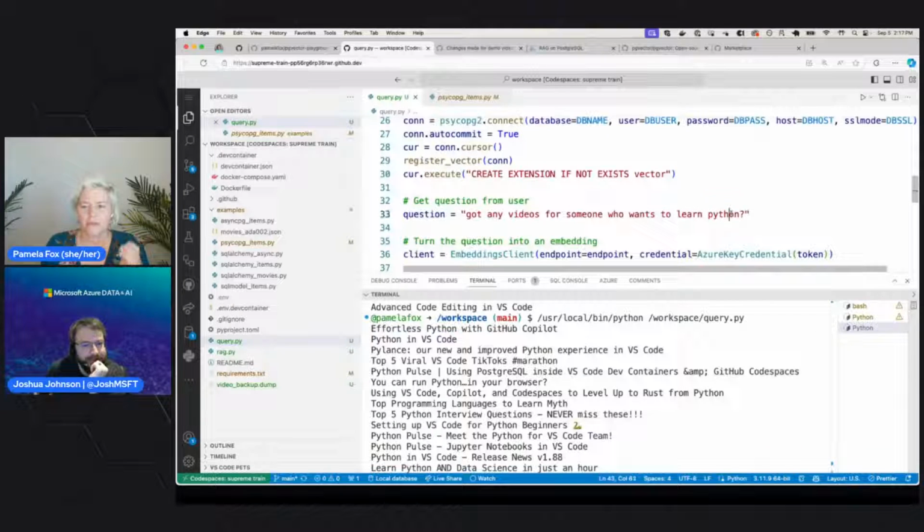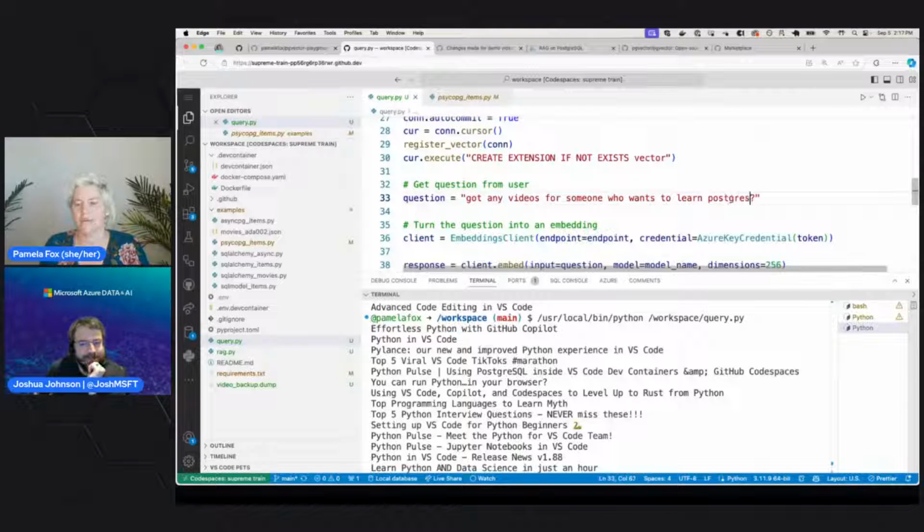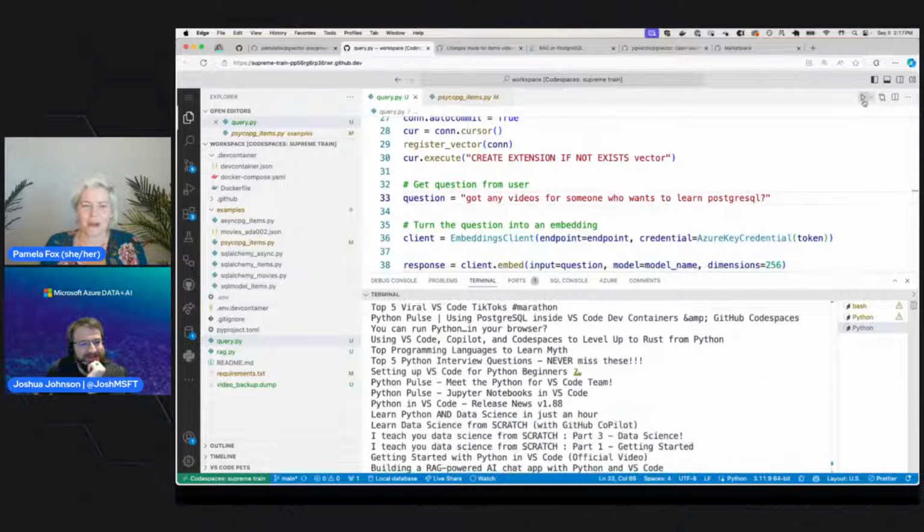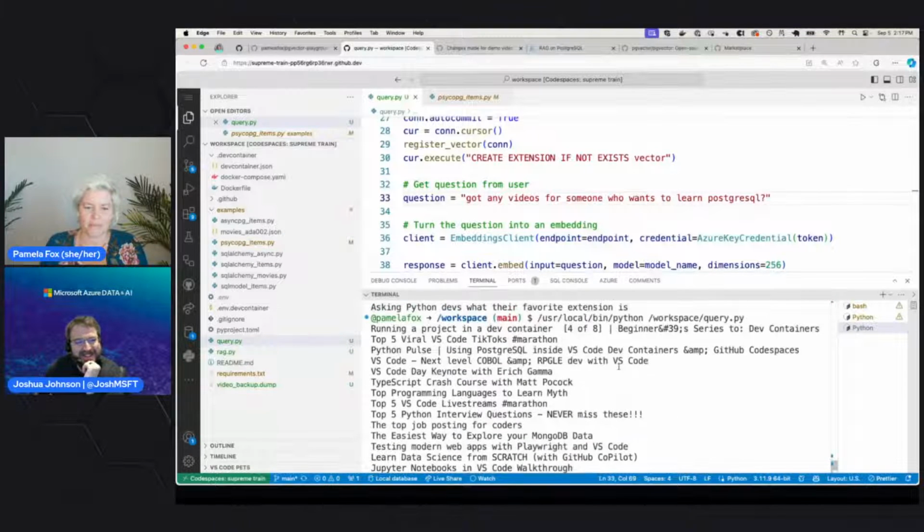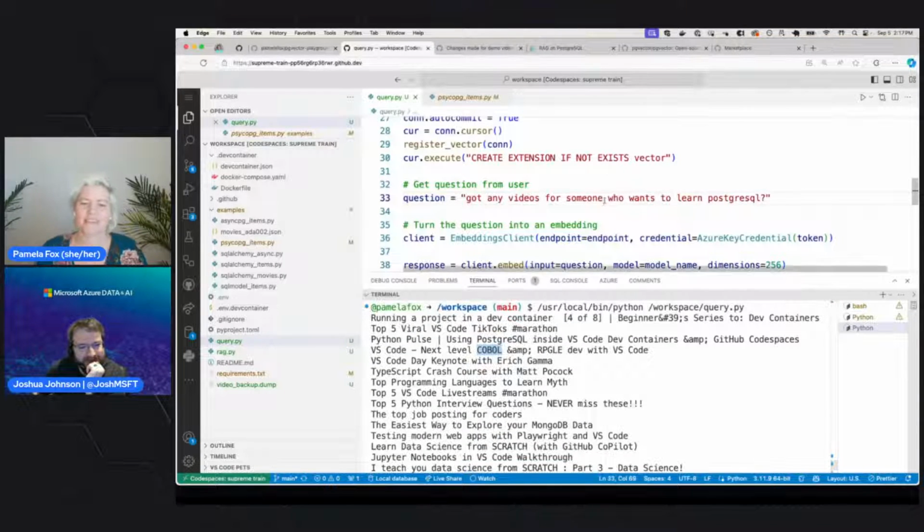Now, what about Postgres? I don't even know. I feel like the only videos on the VS Code channel about Postgres are probably from me. We've got to get Joshua on there more. But okay, what we see is there's one about dev containers. And they could be talking about Postgres in there. Because remember, this is looking at both the title and description. This is the one I did using Postgres inside dev containers. So it did find that one. Then we've got COBOL. I don't know exactly what COBOL has to do with Postgres, but maybe it does. You'd have to look at the whole video and the description, right?